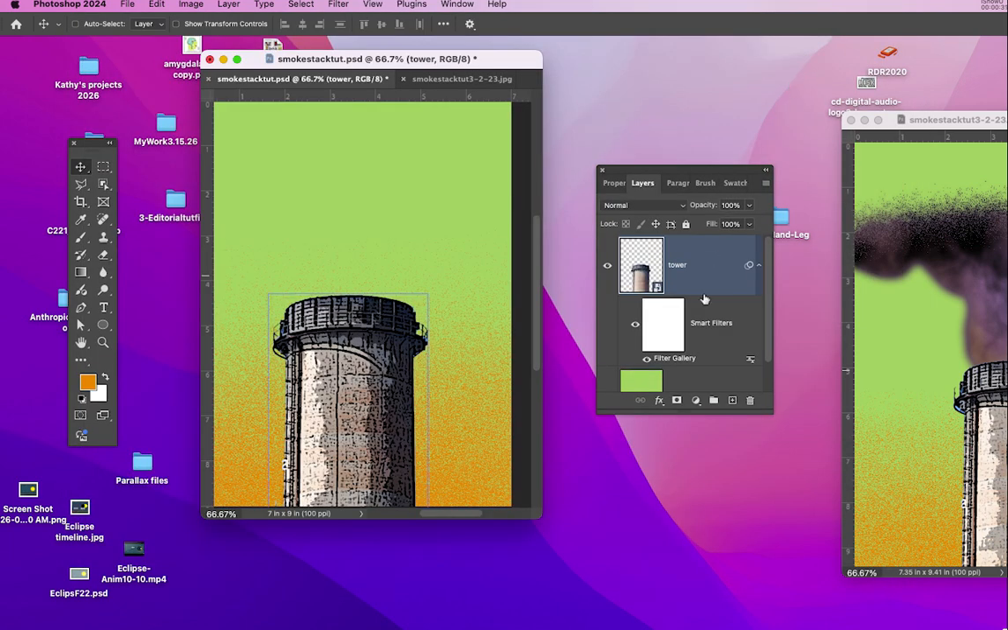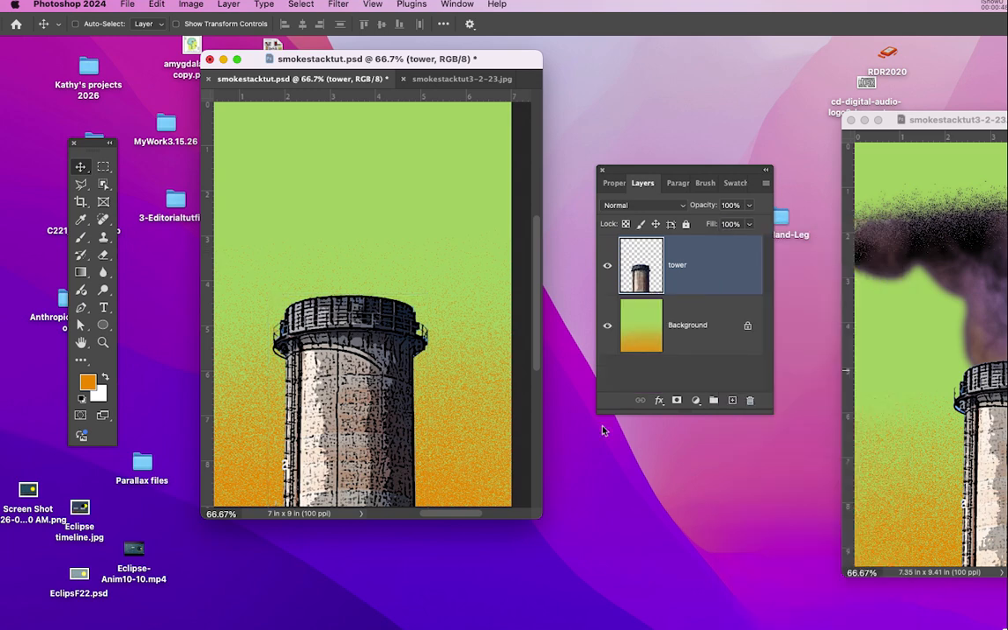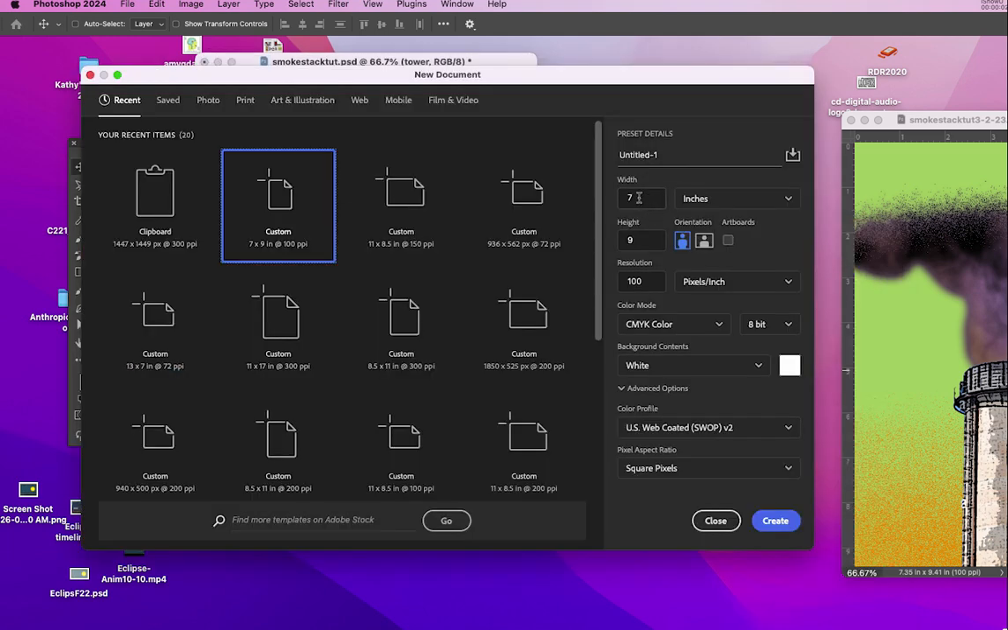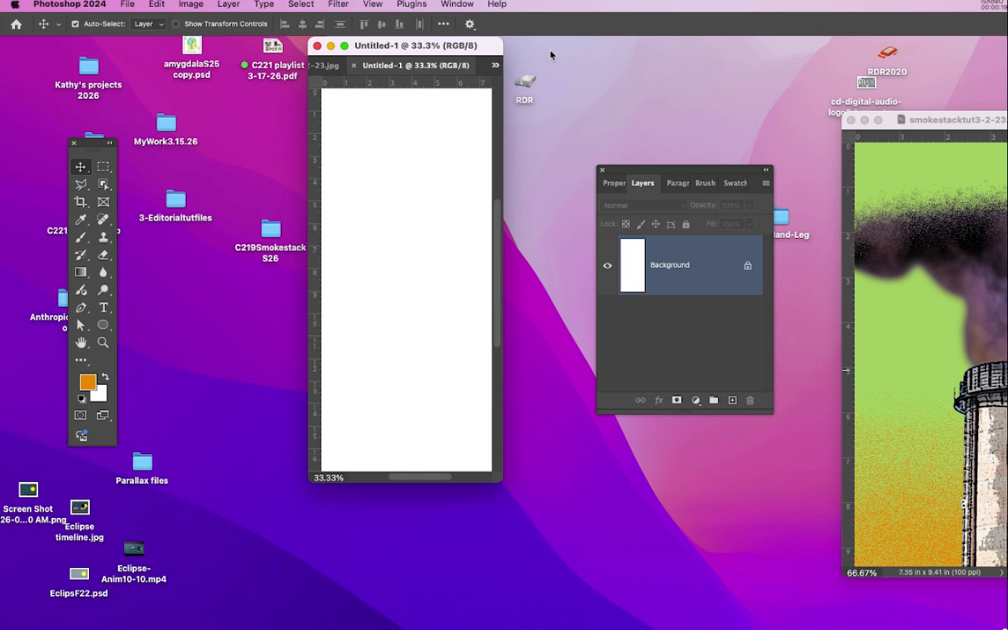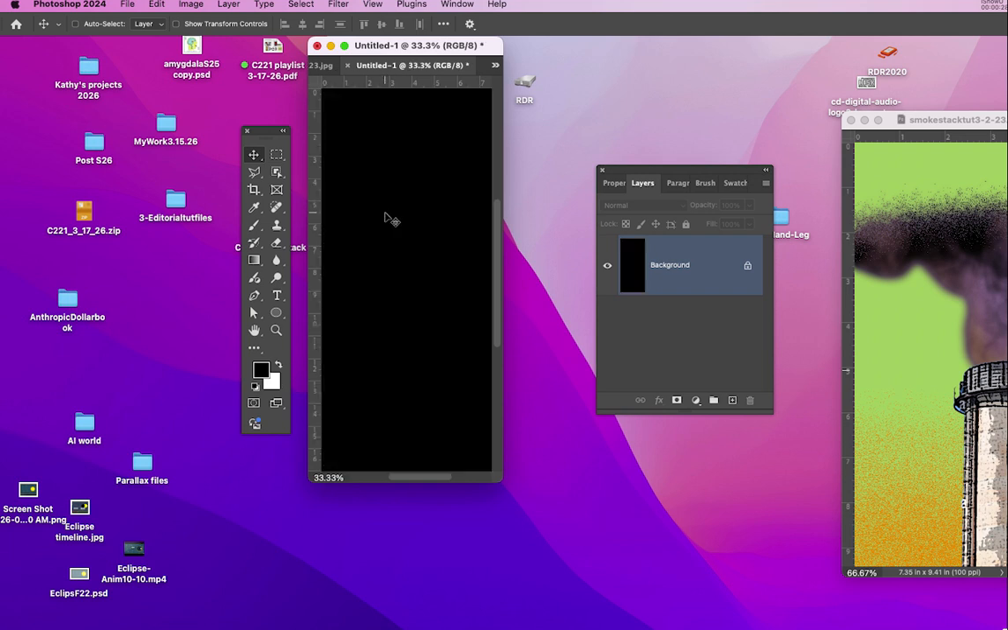Once I have what I want, I'll click OK, and then I'll right-click and choose Rasterize Layer. Next, we're going to create the smoke. I'm going to create a file that's 7.5 inches wide by 17 inches high. And now I'm going to hit D on the keyboard, and that will set the default black and white on my toolbar. And I'll just fill this with black. Option Delete or Paint Bucket.